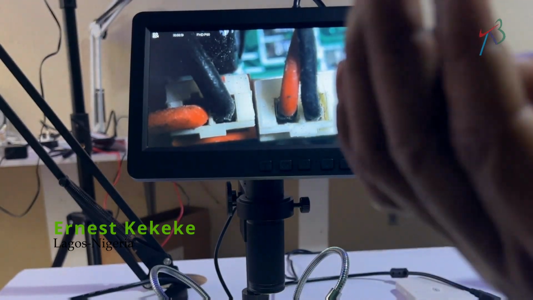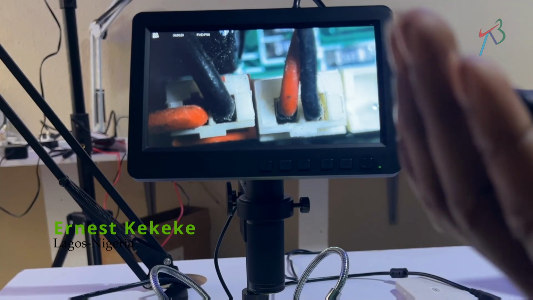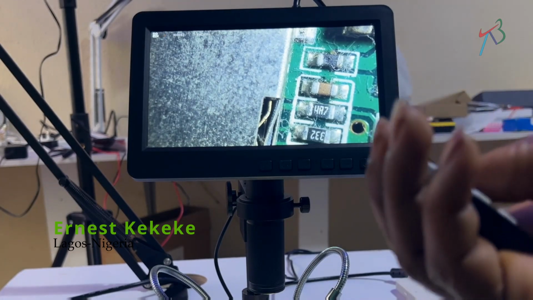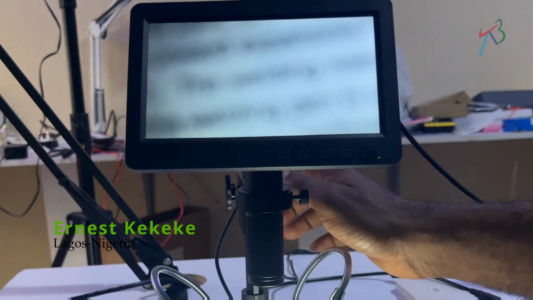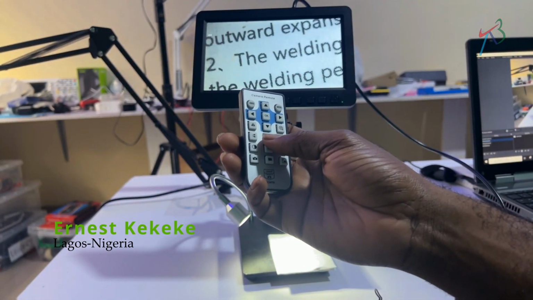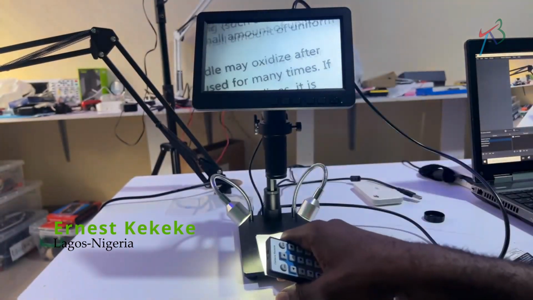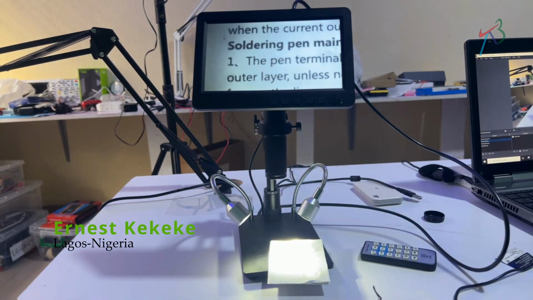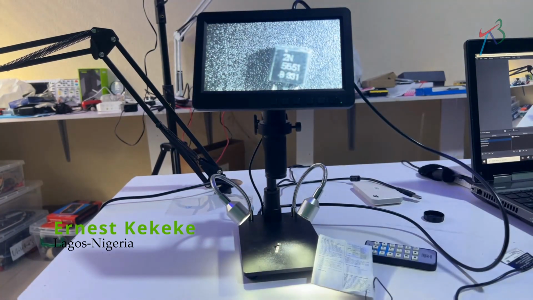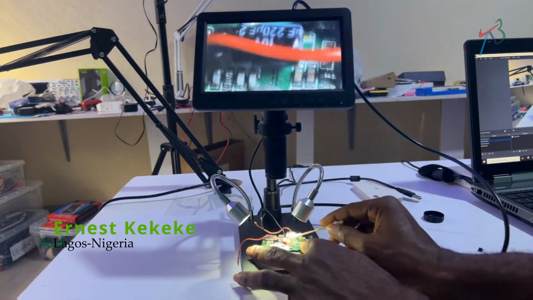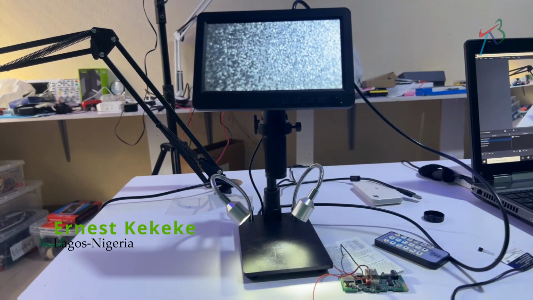I'm recording with it. Two things you got to understand: I'm adjusting the focal length and the focus. There's also a zoom button for it. When I'm taking the microscope up and down, that's the focal length. When I'm turning the knob, that's the focus. Please get it right. Next, let's connect it to my PC. I'm using Windows 10, so let's see if it works.